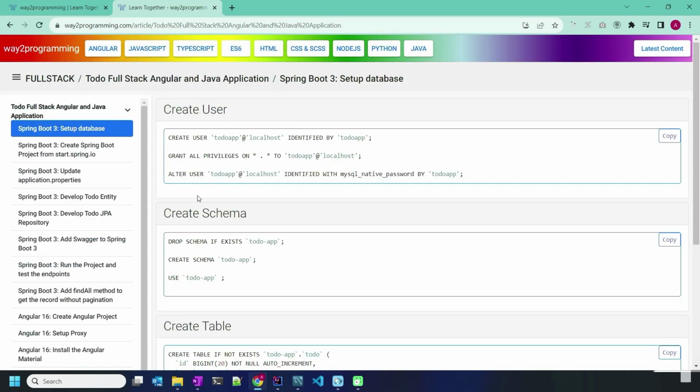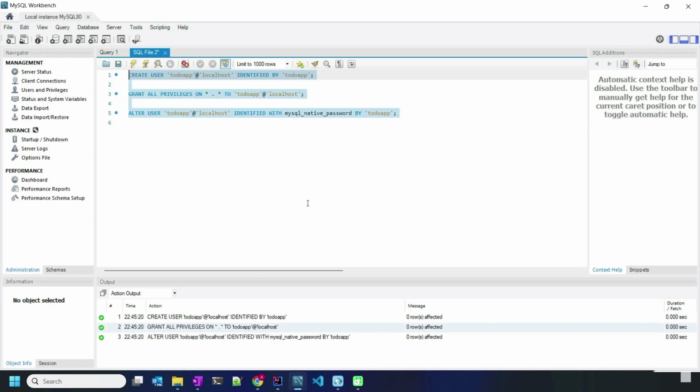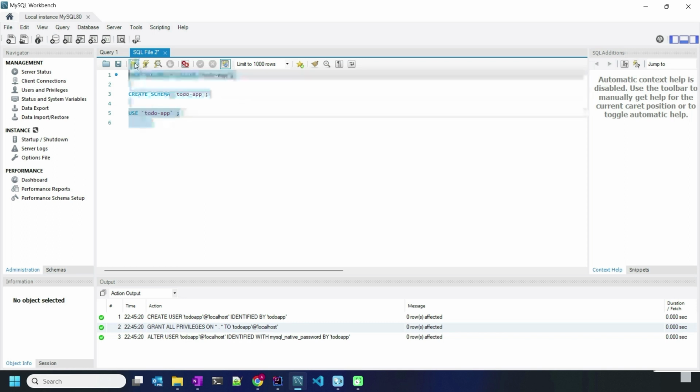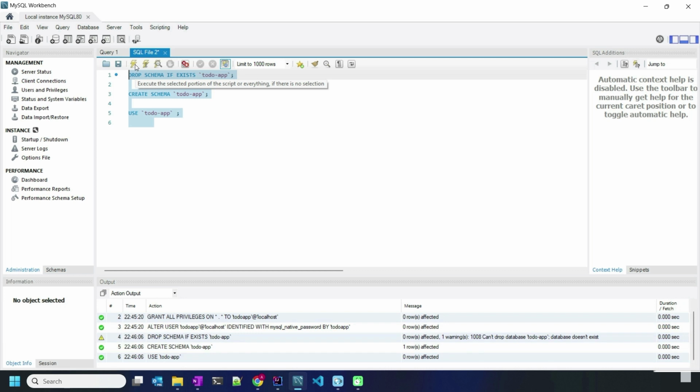Now let's move to the create schema part. Let's copy the schema queries, remove the previous one, and paste again. We are dropping the schema if it already exists, creating and using it, and then clicking on this icon. It will execute the query. Successfully executed.